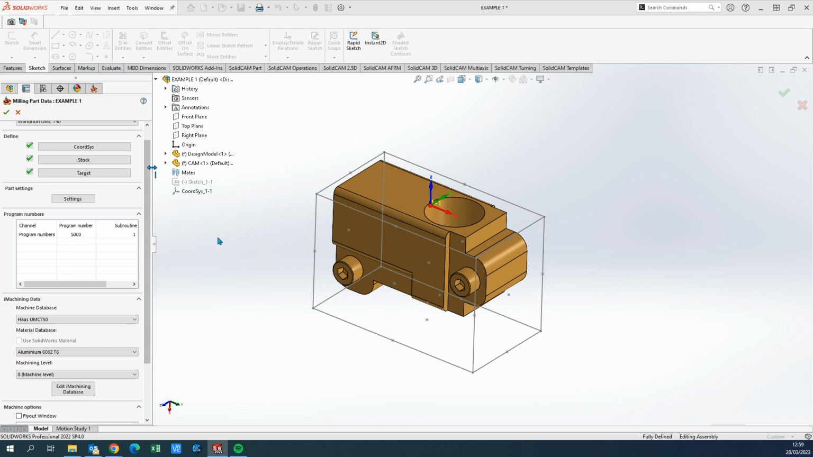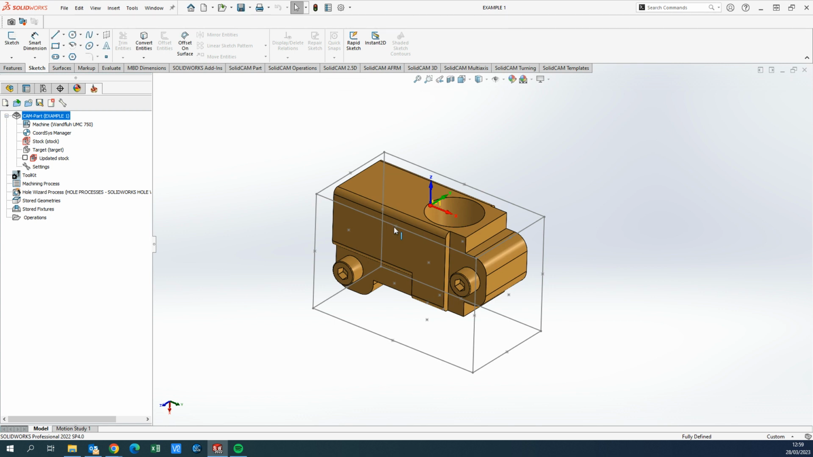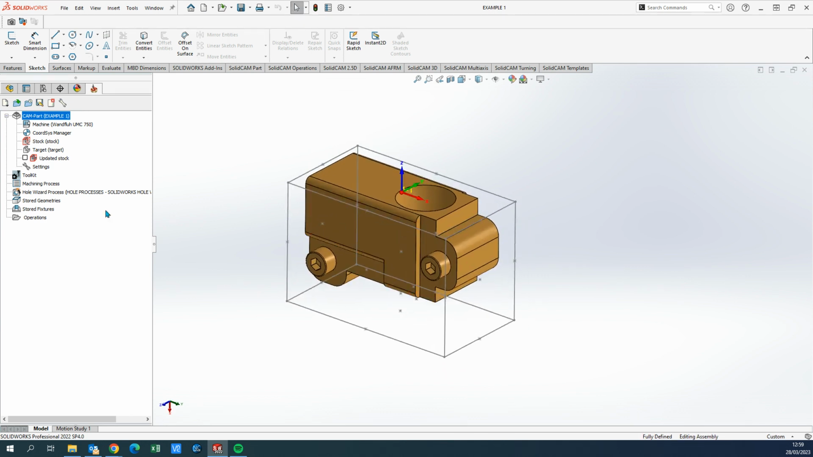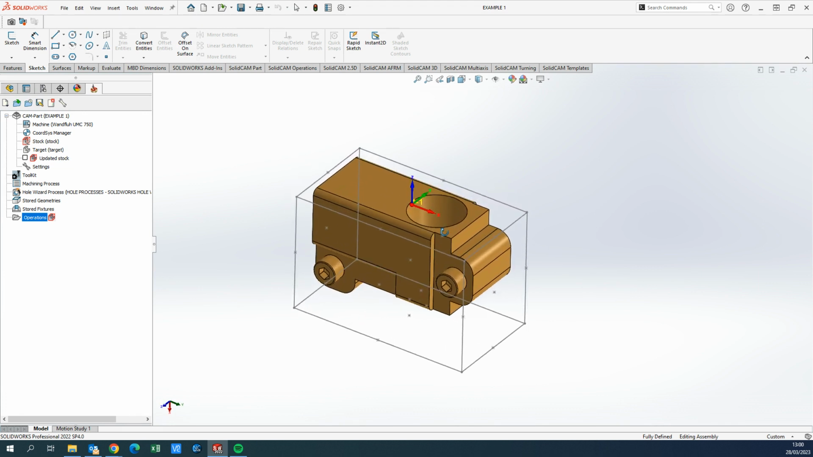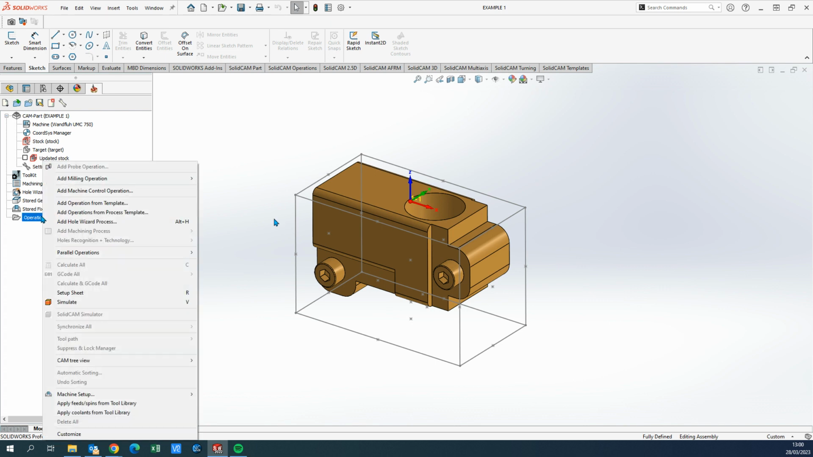Okay, so let's get rid of that. If you green tick that, that will actually create your CAM part that we can start putting toolpaths into. Okay, so there you can see, it says the machine at the top there, my coordinate manager's there, so I can always go back and change that if I wanted to. My stock is there, my target. Okay, so that is the basics of actually setting your part up. And then obviously I'll need to go and start programming the job now.